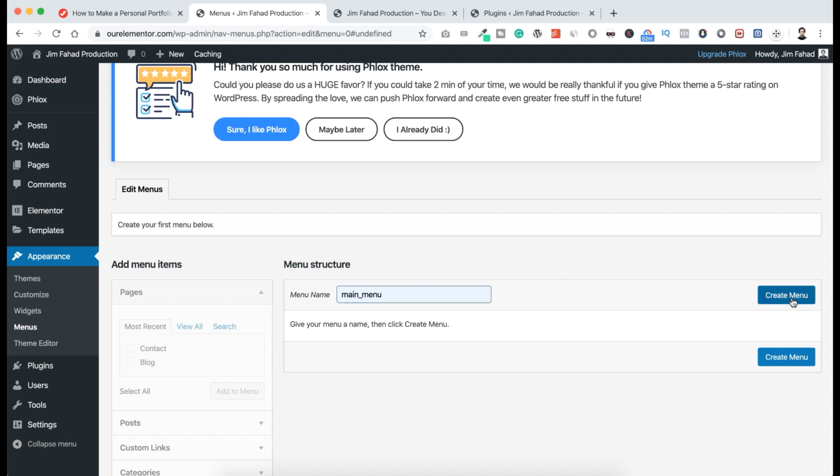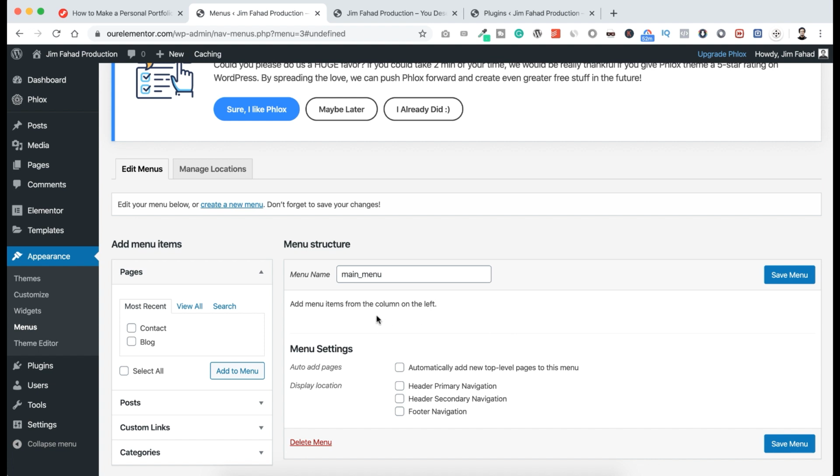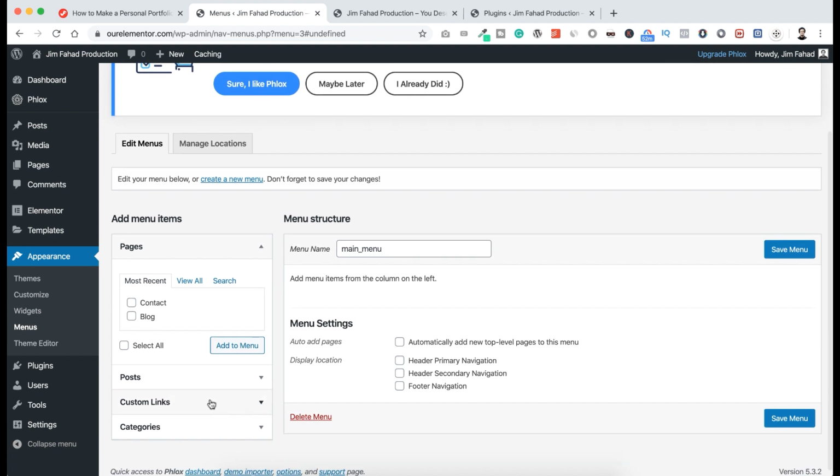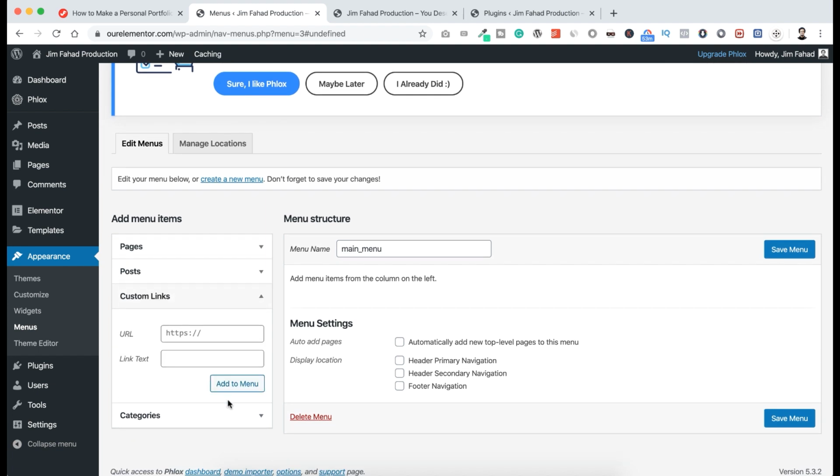Let's now create menu. And inside this menu, I want to add those custom CSS ID links. So from left, you can see custom links. Let's click here. So the first menu should say About Me. And I want to link it to that CSS ID. That's About Me. So hash About Me. Now click add to menu.